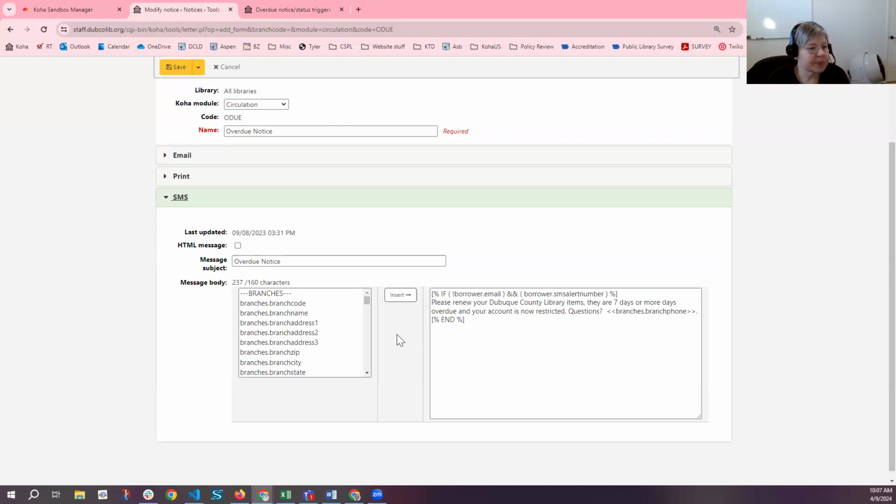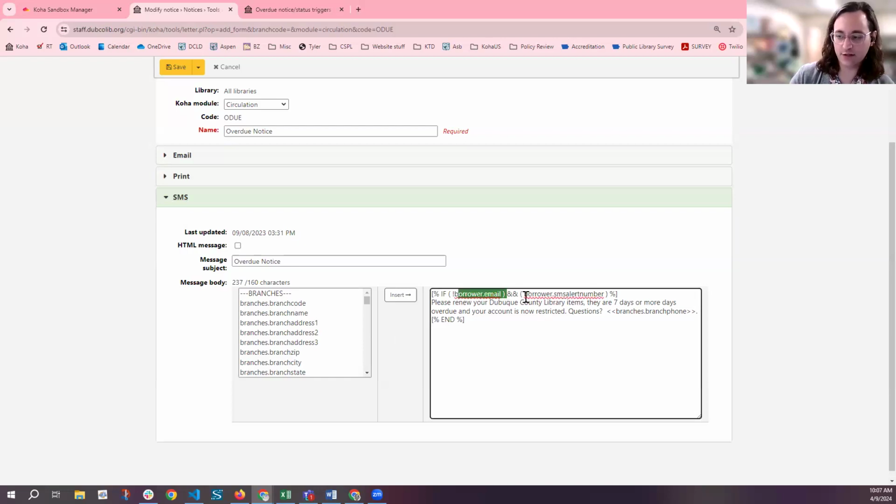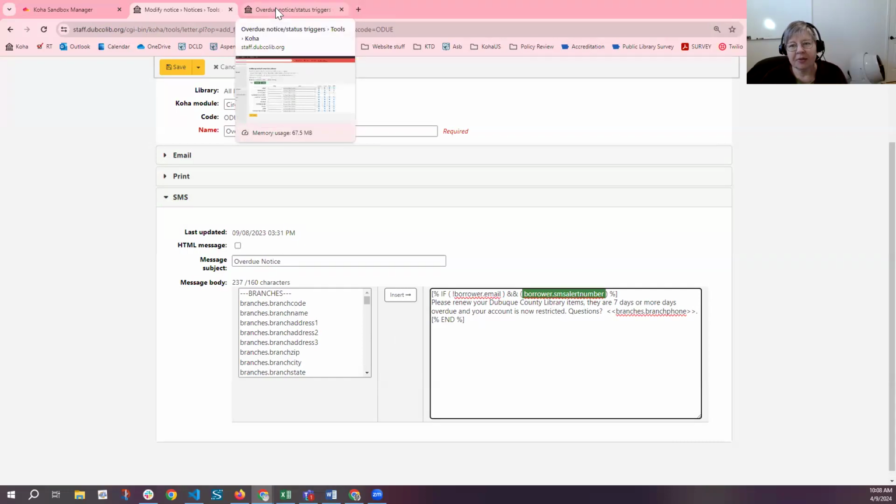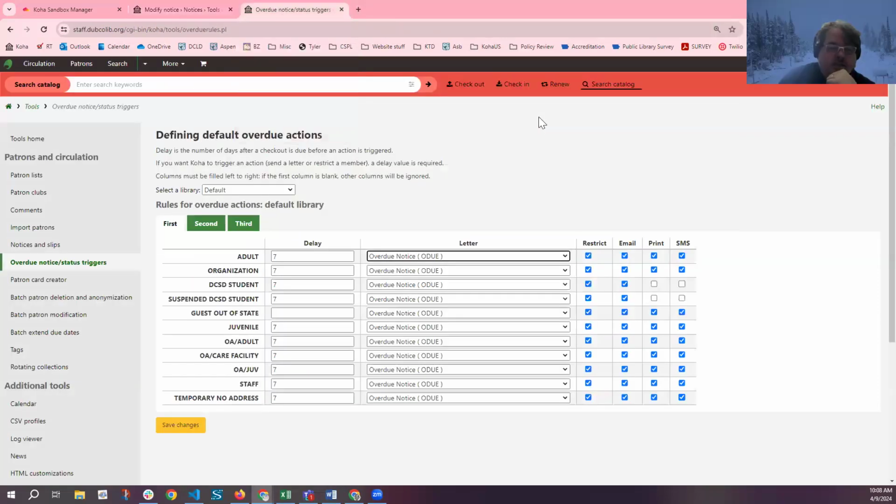Right. And yeah, so then in the SMS, we say, if they don't have an email address, but they do have an SMS number, do this. So it creates a failover chain that Koha doesn't do on its own. Okay, oh, thank goodness. Yeah, if I share my screen, I can show you what it looks like when you do have some extras.